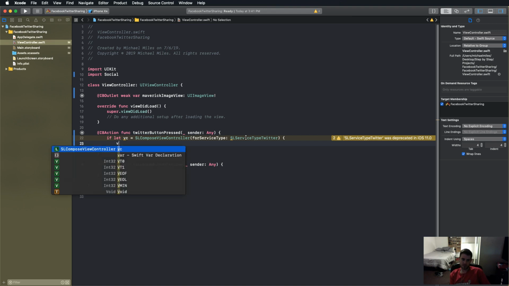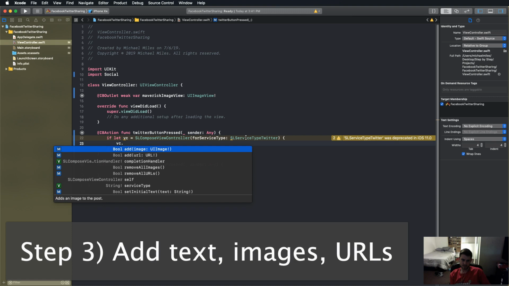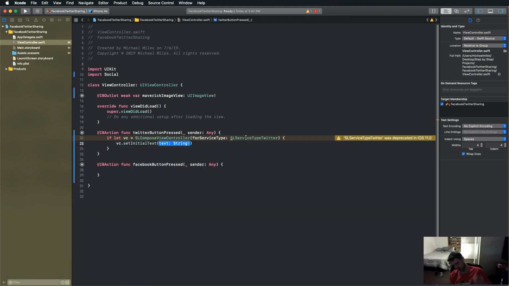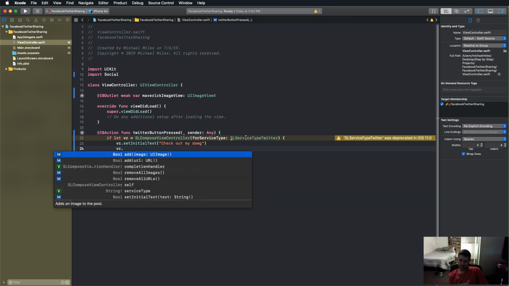But here, in order to do that, it is vc.setInitialText. So when they share, that's going to be what pops up. And the initial text would be "Check out my dawg." That's how we do it in Georgia.